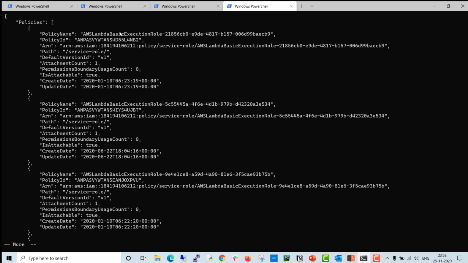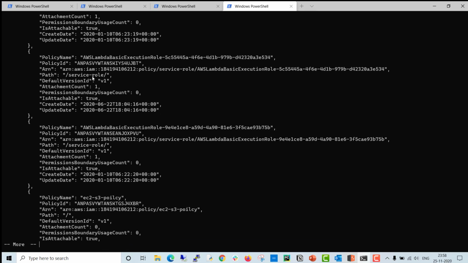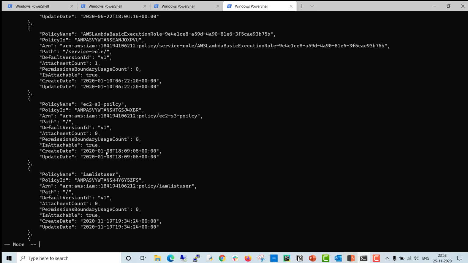You can see here this is the policy name, this is the policy ID, the ARN of this policy, and the default version is also mentioned. I think by default you can have a maximum of 5 versions of a policy. So this is the default version of the policy. Attachment count, permission boundary, created and updated date, all these things, and whether it's attachable or not. So this is how you can explore the list of all policies as well as their default version, because the version is really important. You have a maximum of 5 versions of the same policy.